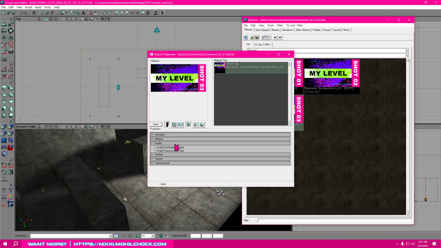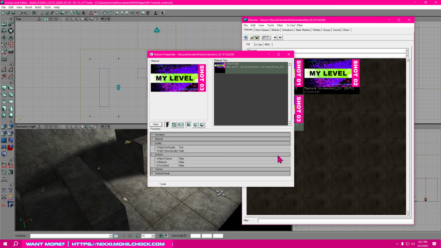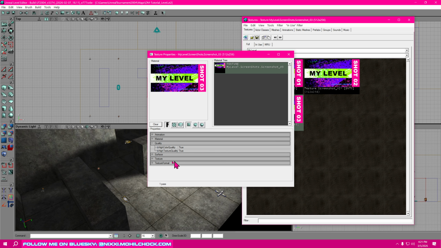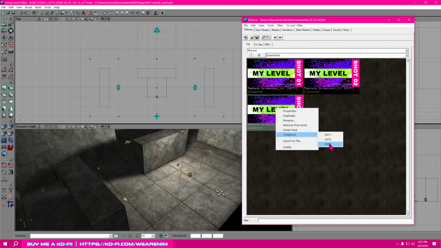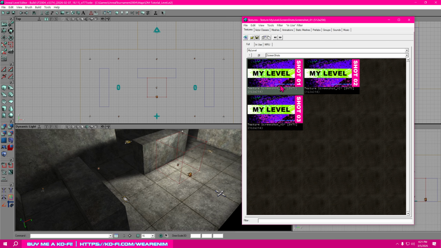Properties, Quality, sorry about that double click, and then Texture, Interface, then compress, DXT5. So we've got all three of our screenshots.